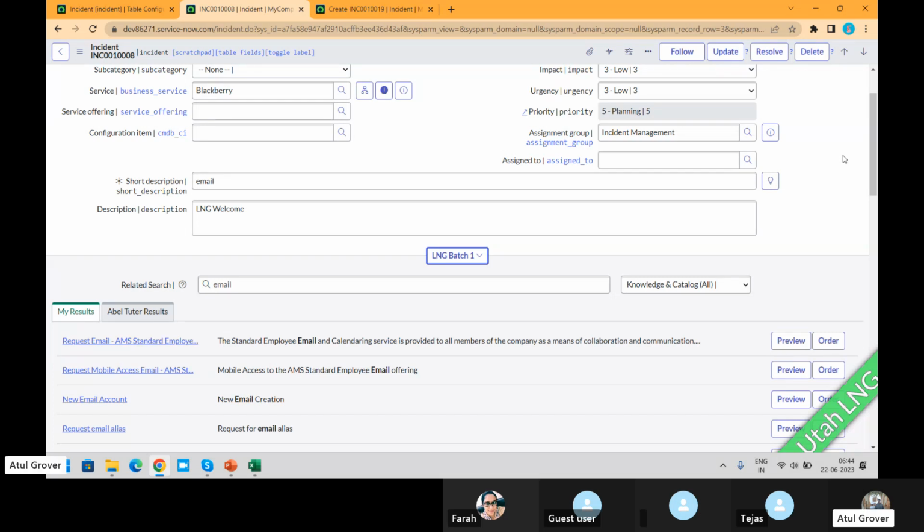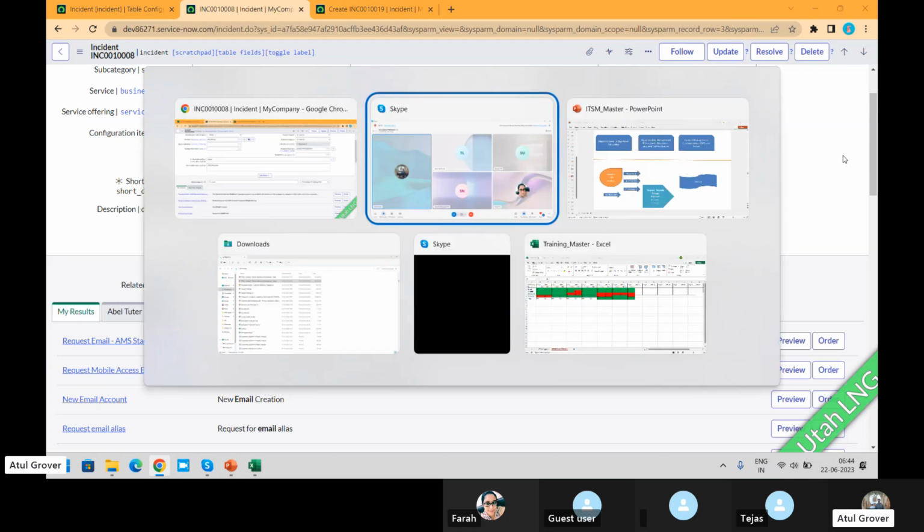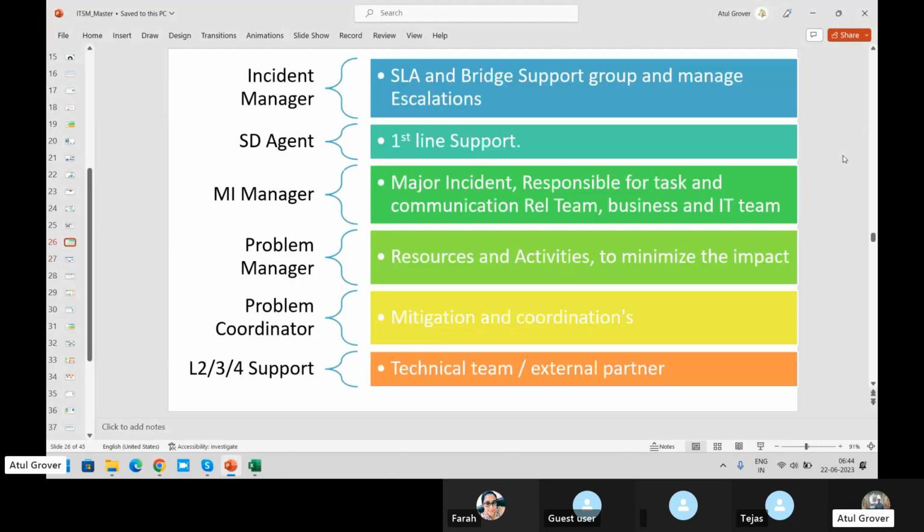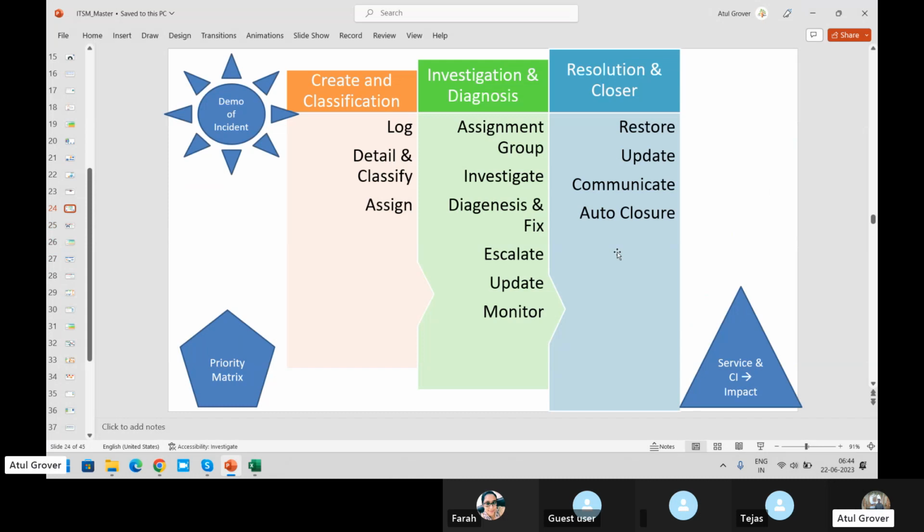With this, we have completed the first phase of our life cycle. This one has been completed. Now let's come to the second one, investigation and diagnosis. And the first concept which comes here is called the assignment group or routing.